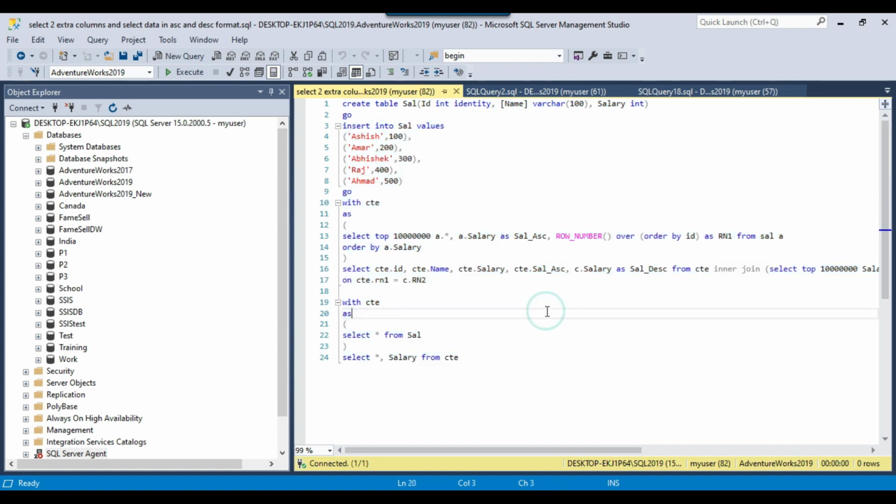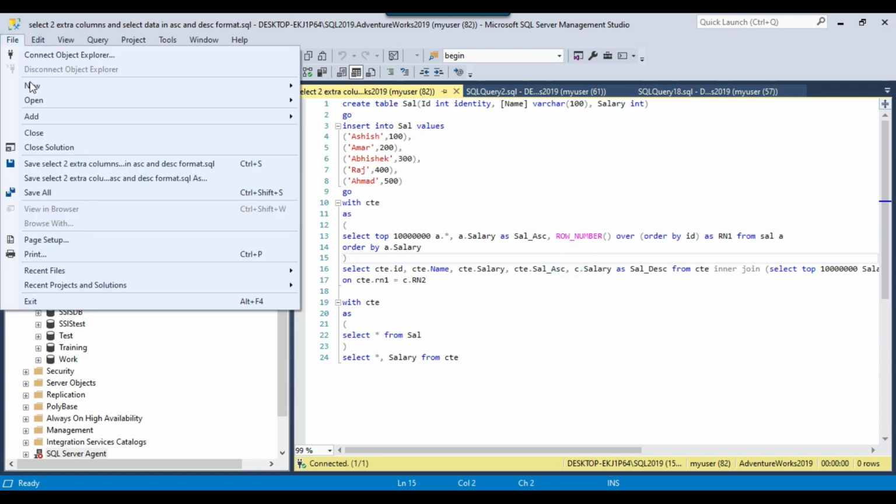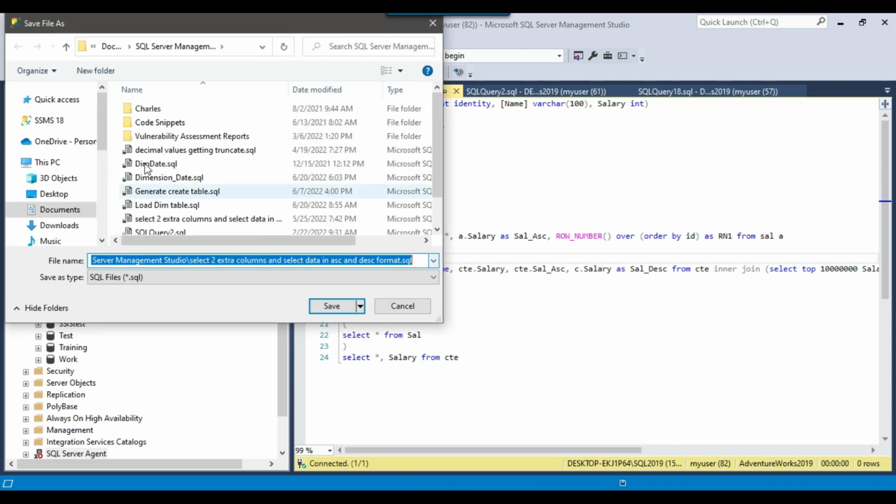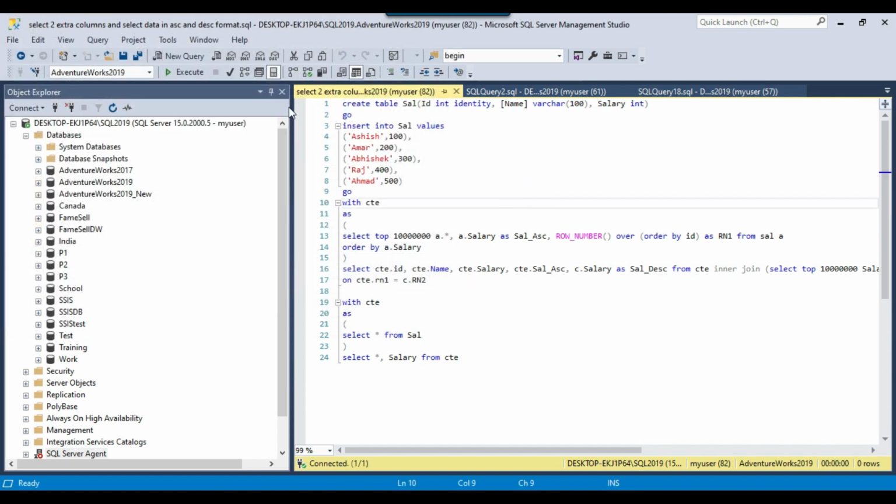So you can write a lot of queries, and whatever query you think you want to keep, you can just save them. You can click on save and it will be saved. And if you want to use save as, you can save a query under a different name as well, like select extra, like this one, select as. So you can save this particular query with a different name as well. Okay, so this is one of the things.